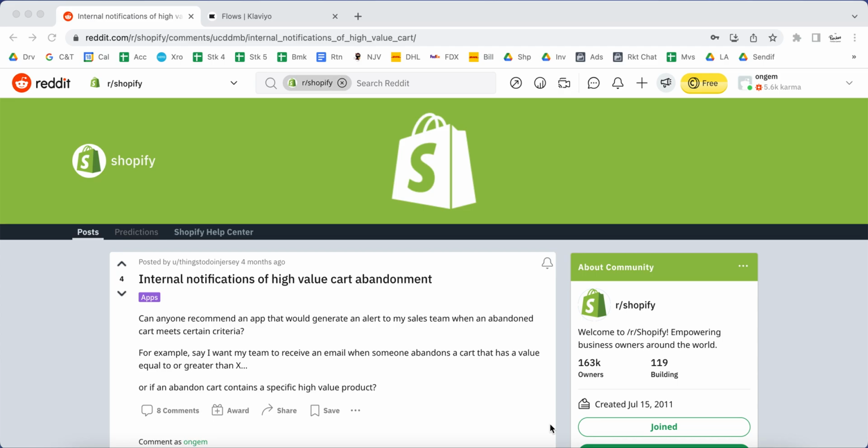Hey guys, in this video, I'm going to show you how you can use Klaviyo to send yourself an email notification if an abandoned cart is over a certain value. It's inspired by this Reddit post by a fella named Things to Do in Jersey, who wrote internal notifications of high-value cart abandonment. What he wanted was an app that would generate an alert to his sales team when an abandoned cart meets a certain criteria.